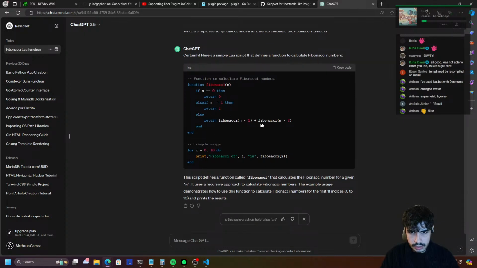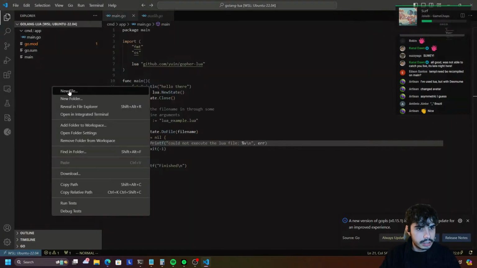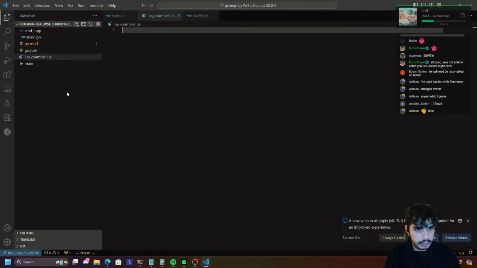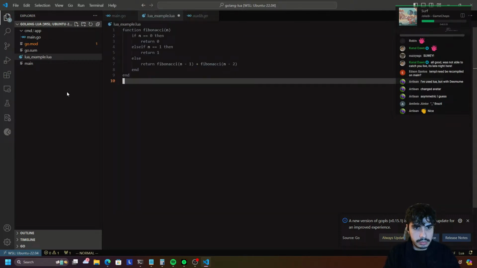So how does this do it? Okay, this does it in the very inefficient way of actual recursion, right? It's not doing a map or anything like that, as far as I can tell. But that's fine. We can do this anyway. So that's what I want to put in my example.lua here, right? So I'm going to put that in there.